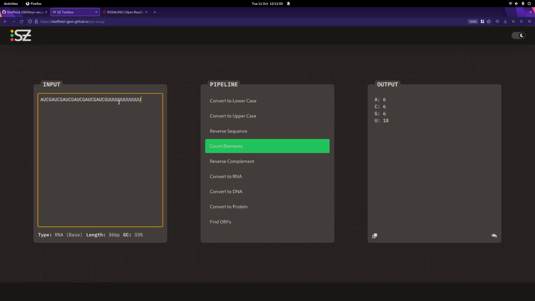One thing that you may wonder is what happens if you input an invalid sequence. So, say you want to add a T to your RNA.